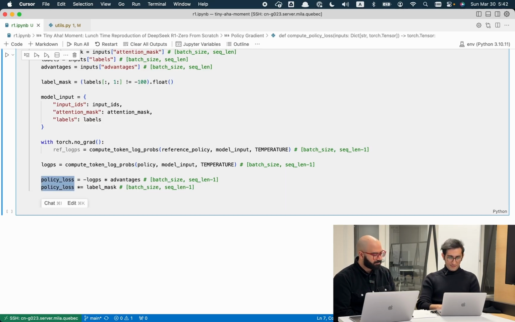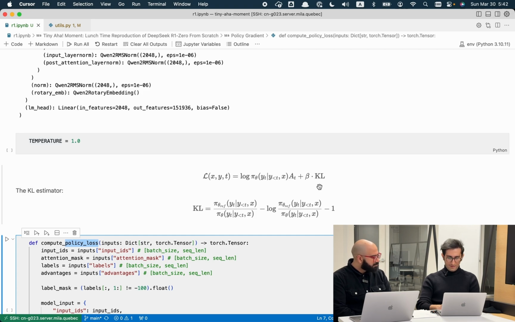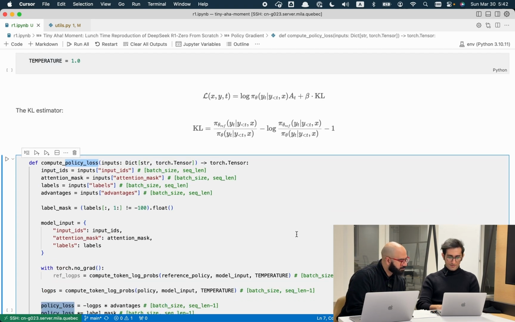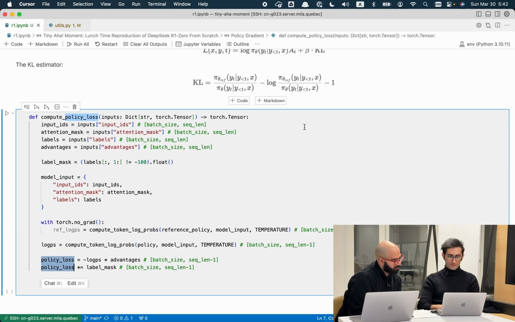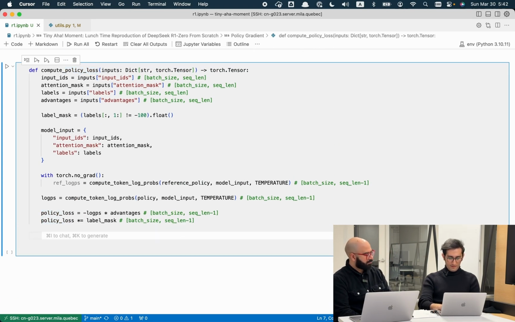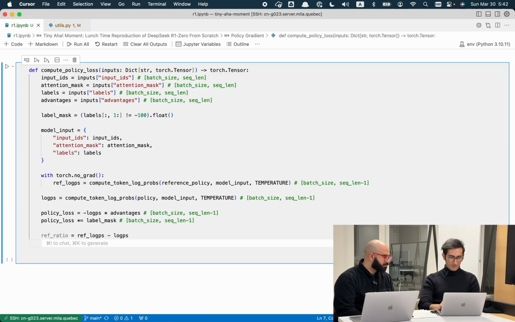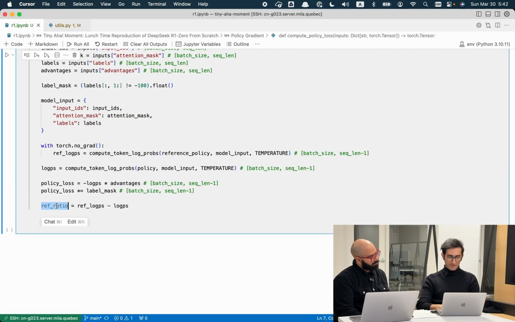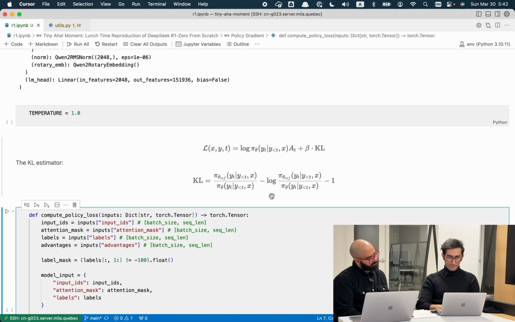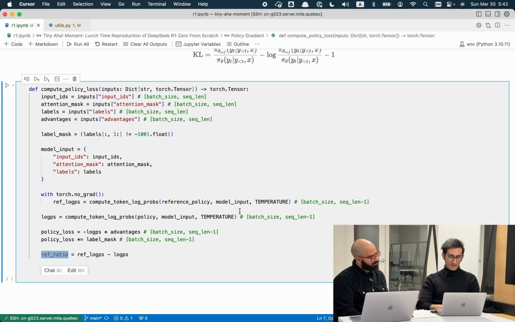Okay, so we have the policy loss. We have computed this term, and now it's time to compute the KL penalty. For the KL penalty, we are going to have the ratio between the reference policy and the current policy. These two terms need to be computed first. So I'm going to name this reference ratio, and I'm going to use reference Logprobs minus Logprobs. Okay, so we have this thing, and just remember that this reference ratio that I computed is this term, but when we want to compute the KL penalty, we have to exponentiate it first.